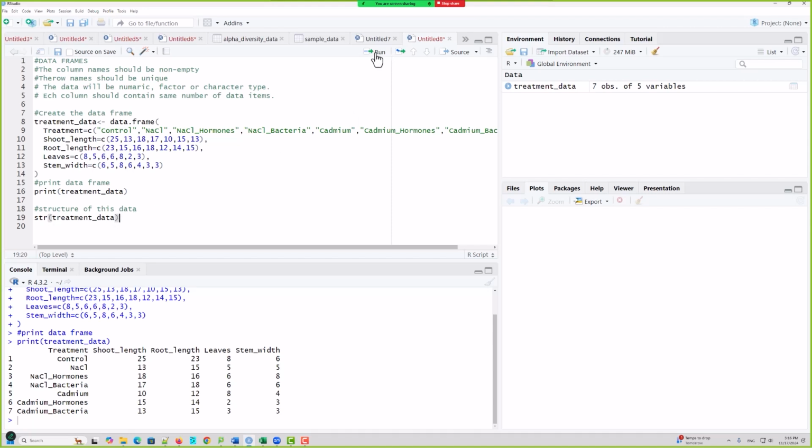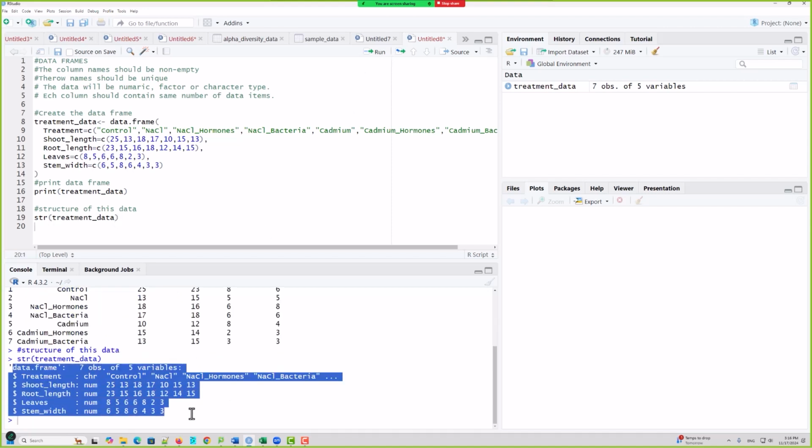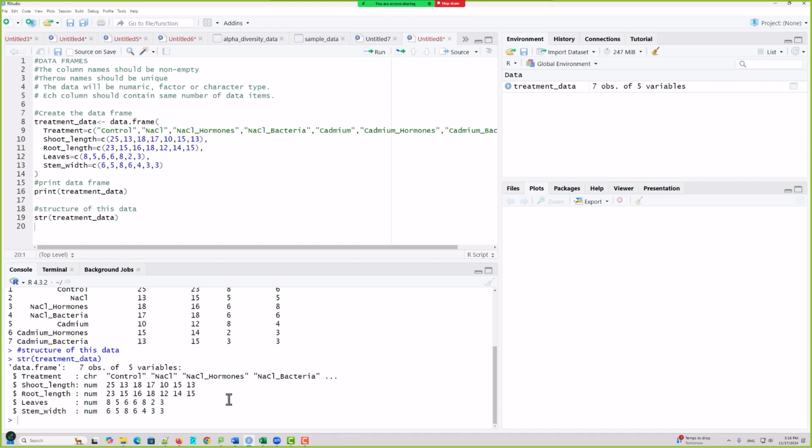Okay. So if I run this command, you can see the structure of data. It means you want to check whether your data is numeric, string, or Boolean data, what type of data you are analyzing. You can see our data frame has 7 observations and 5 variables. The treatment is character data. That's why we put the double quotes here, because this is character data.